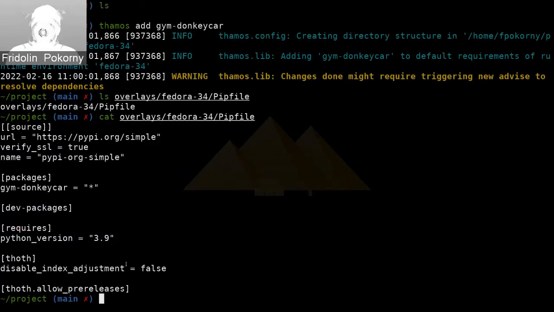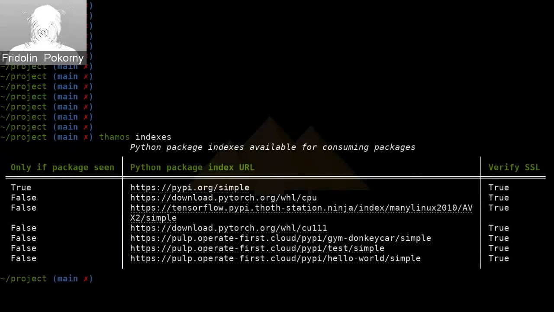Okay, so you see this Pipfile, and what we can do, we can check what indices are available to resolve application dependencies. We can do so by running Thamos indices, and here you can see all the indices that are monitored by Thoth's resolver, and once Python packages are published on these Python package indices, they are automatically used by the resolver to suggest the most appropriate libraries for your application. That's something that can be done.